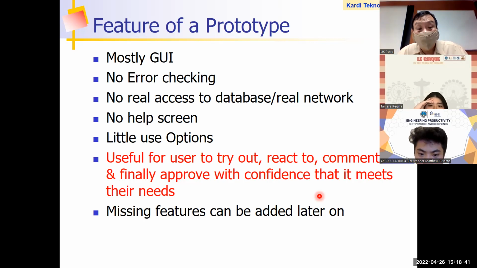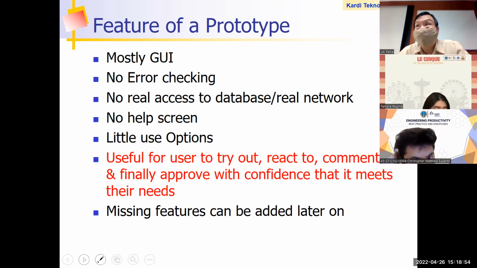Okay? Why do you need a prototype? Because they don't know what they want. So to overcome that, you create a prototype. So some missing features can be added later on. Okay? So is the prototype clear or not?